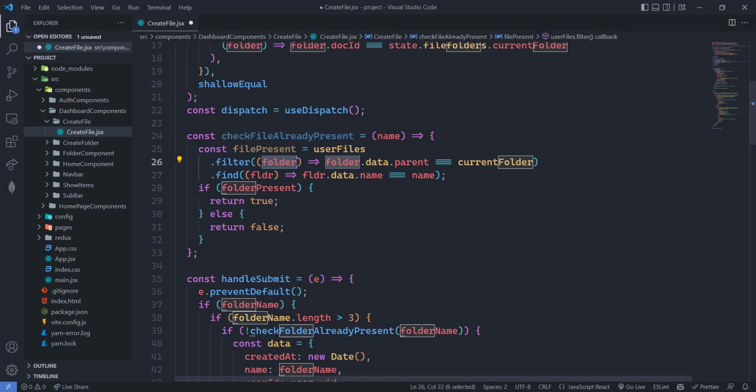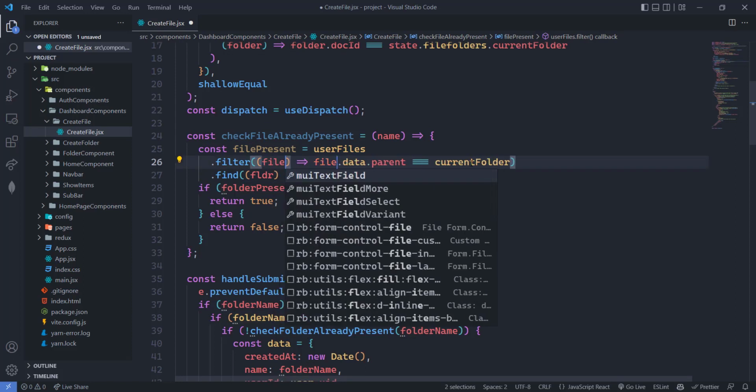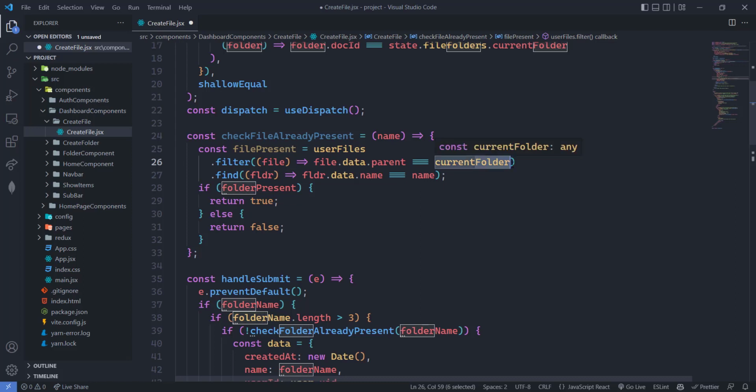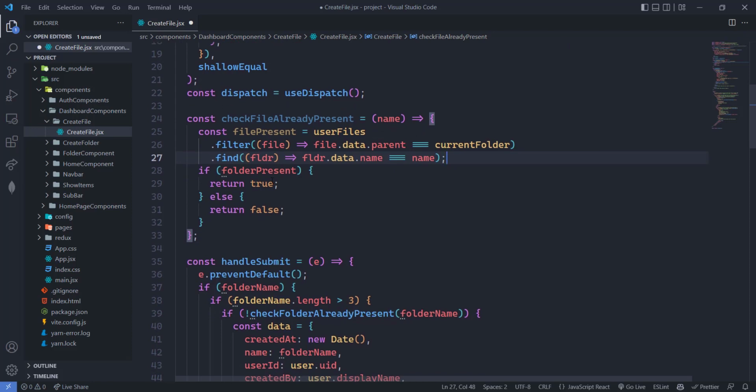So here we have the folder. So here will be file, instead of this current folder. Let me change the current folder. So we have current file. We need the current folder. So file.data.parent will be according to the current folder. So it can be root as well. And then here let's move forward.